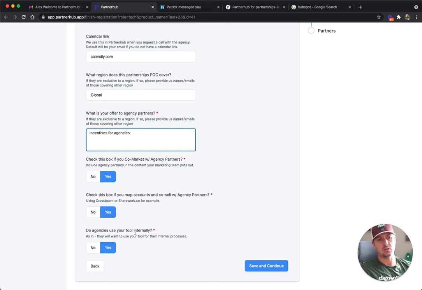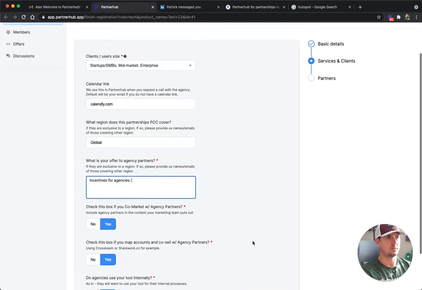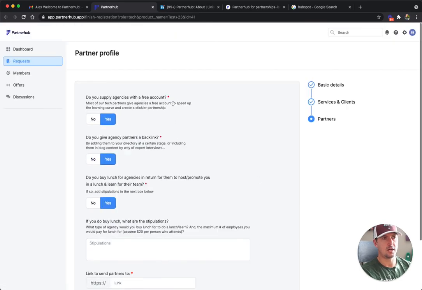Do agencies use your tool internally? Super important. This means that the agency is actively using it just for themselves. This could be an email solution, it could be a CRM, it could be project management. Tools that are not used by the agency are things like an e-commerce website building CMS, like Shopify. They don't use Shopify internally. So fill that out. Final step here.